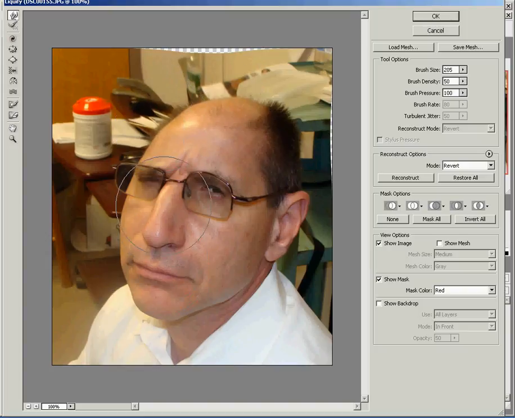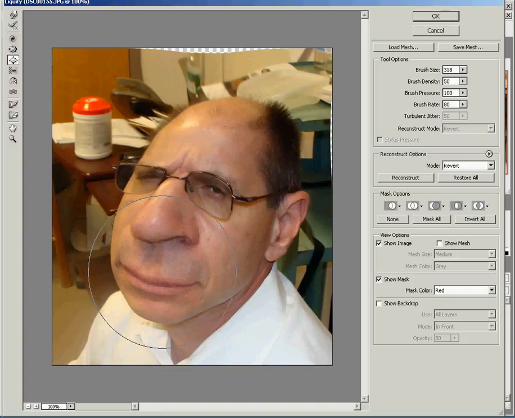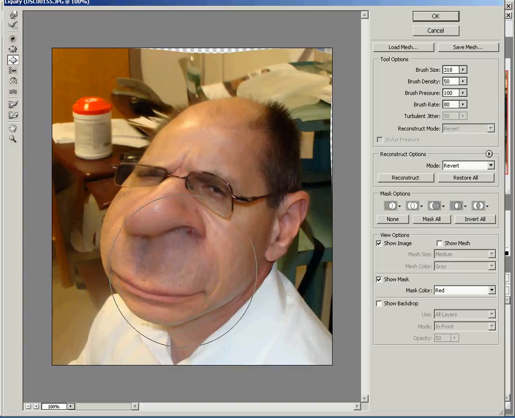Now, the other thing that makes someone look more brutish is to have a wider kind of snout. So that's what I'm going to do here. I'm going to use this other tool here, which is called the bloat tool. And I'm going to create a bigger brush. And I'm just going to make this whole area here bigger. There we go.